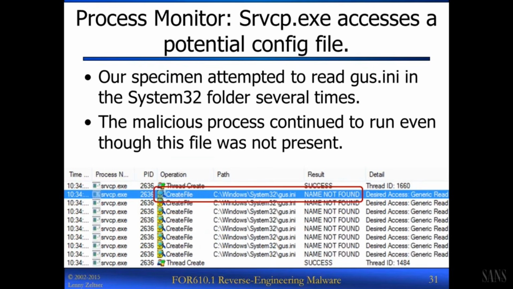Create file, as we learned, can be used not only to literally create files, but also to read files. When we looked at the output, we saw a number of legitimate Windows files that appeared to be being read, which is perfectly normal. But we also noticed this file gus.ini. Now that was not something we recognized, and the result was that the name was not found, so the file was not found. That's something interesting and something we'll come back to shortly.